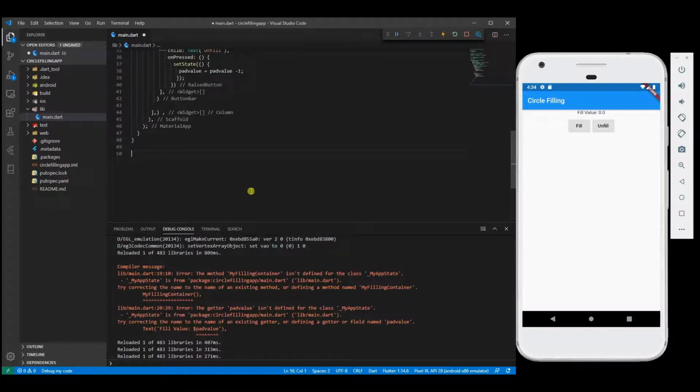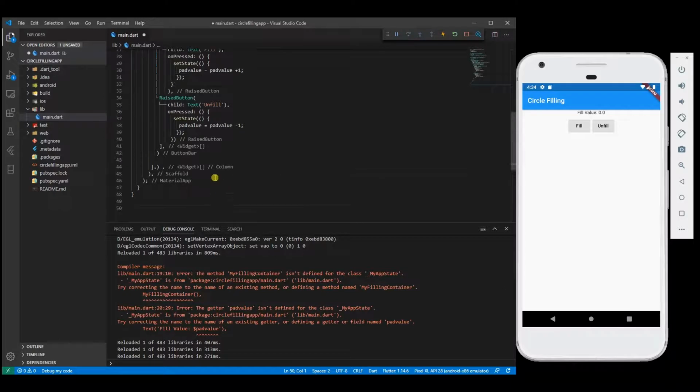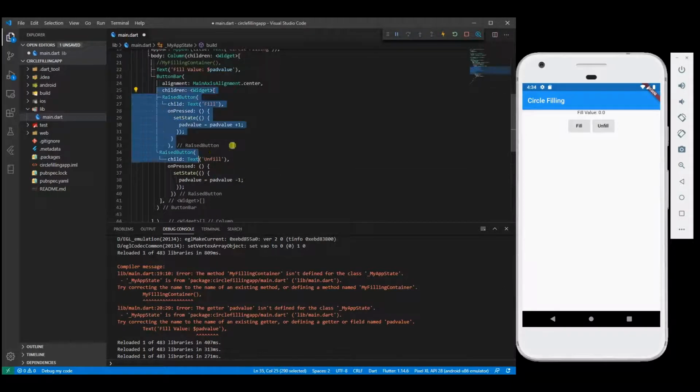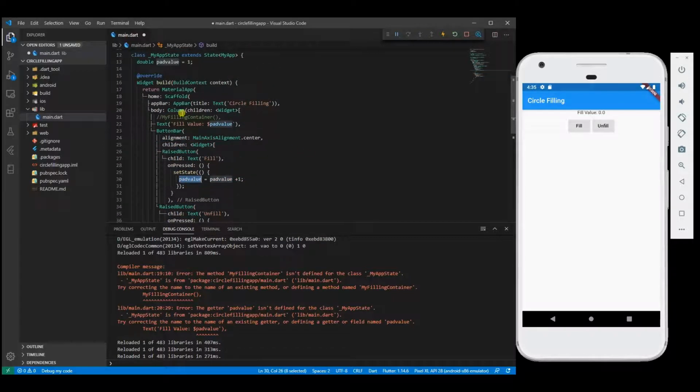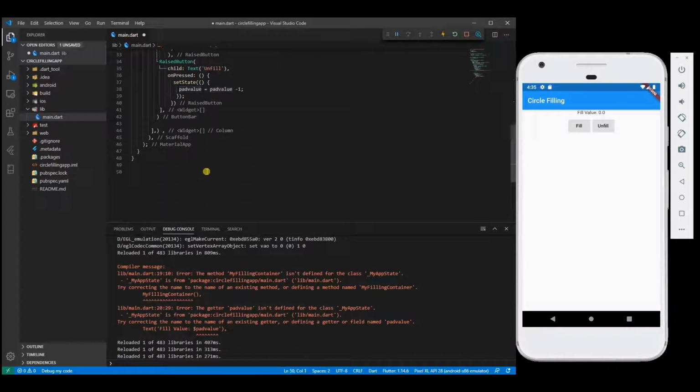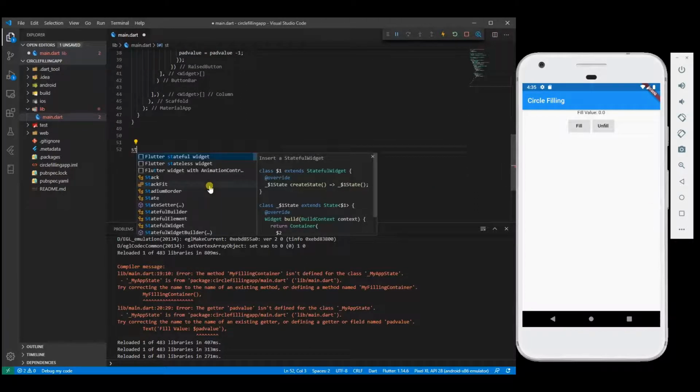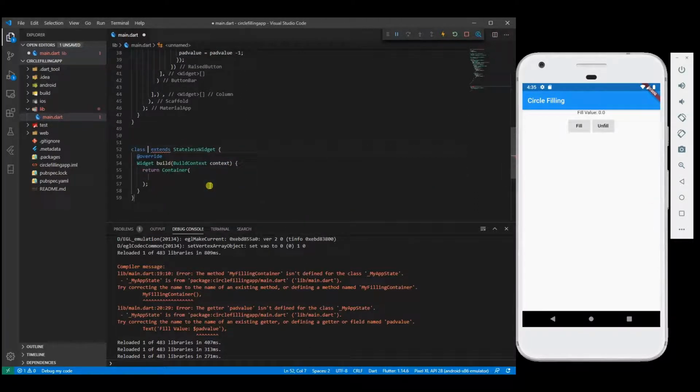For that widget we are going to create a stateless widget only, because we are not making any changes over there. Even though this is where the state is changing the values, if you just pass this value into this container, the output will be visible. So let's create a stateless widget, my filling container.